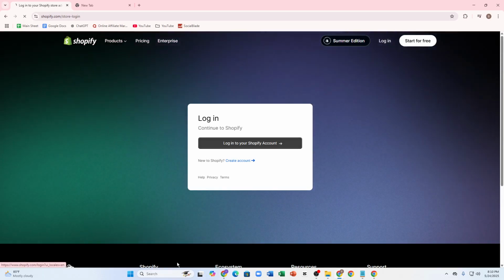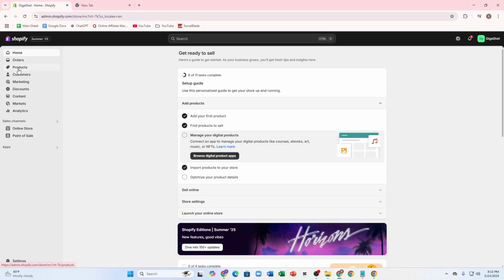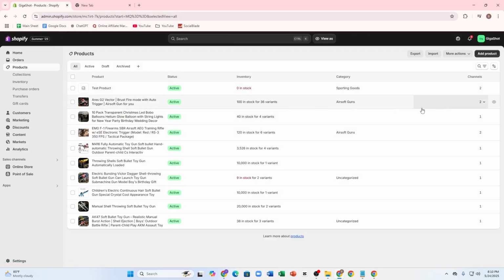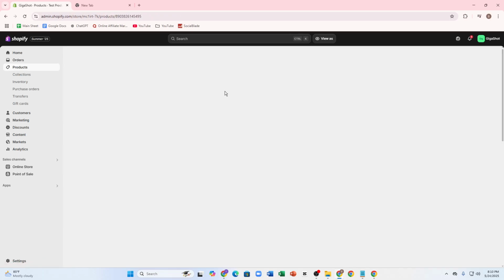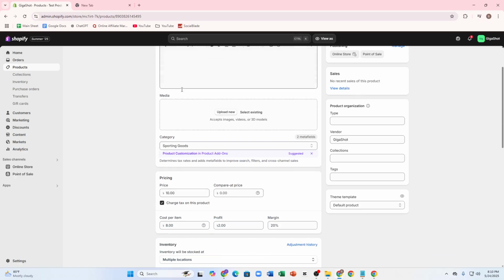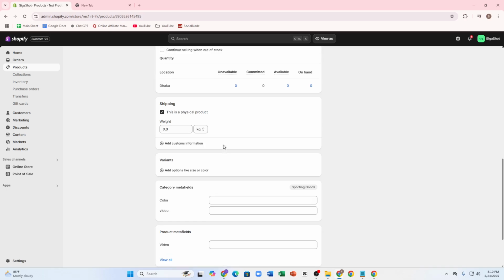So first of all, you have to log into your Shopify account. After logging in, you will see these product options from the top left corner. The third one, tap on the products, and then you have to choose your product. For example, this one. Let me click onto this one. Then here, this is the inventory sector, or you can say the editor sector of your product. You have to scroll down to the bottom.